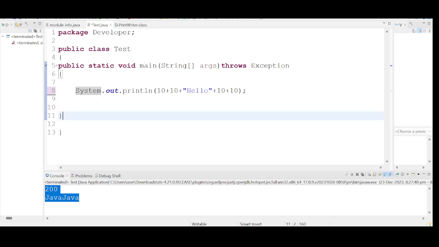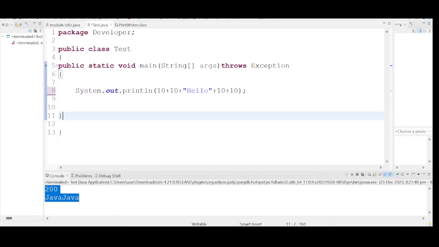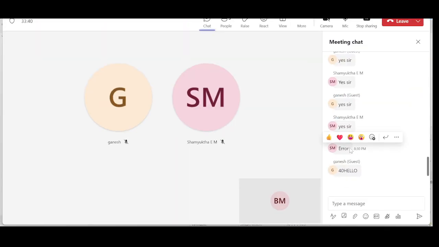Any guesses? If you have any guesses, you can type them in the chat box and let me know. I'm waiting for your response. Error. Okay. What about Ganesh? 40 yellow. Okay, let's see. Two different answers. Ganesh said 40 yellow, right? So one of the answers is error and the other is 40 yellow. Let me write it here.